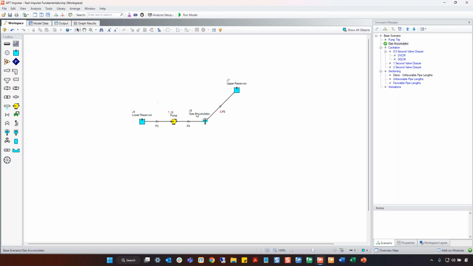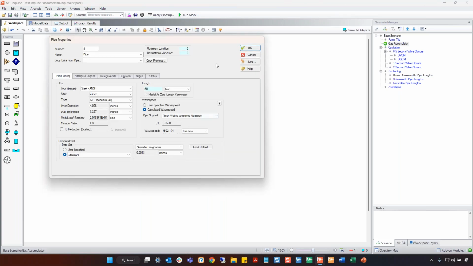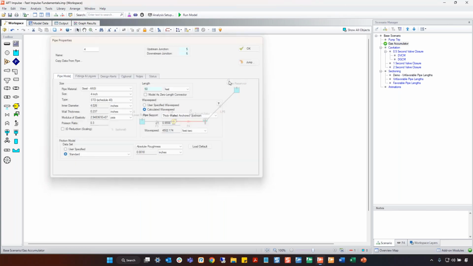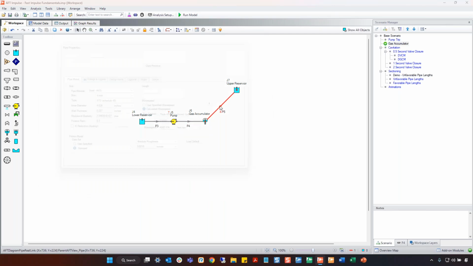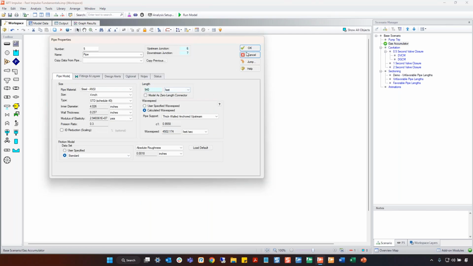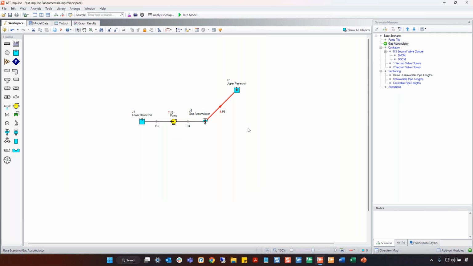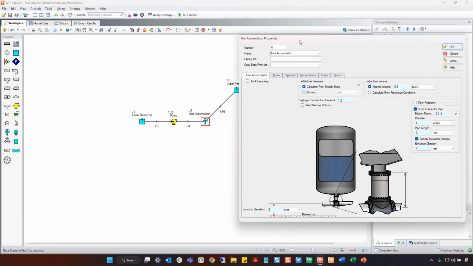Now for this example, what we did is made pipe 4 50 feet, and then pipe 5 up here, we made that 940 feet. So it's still a total of 990 feet. We just split the pipe by adding in this gas accumulator. Now let's go look at how this is defined.